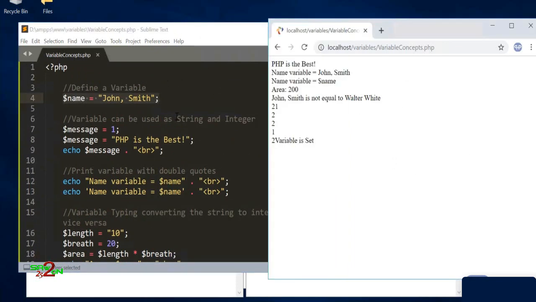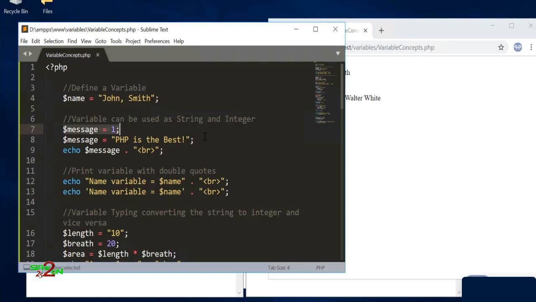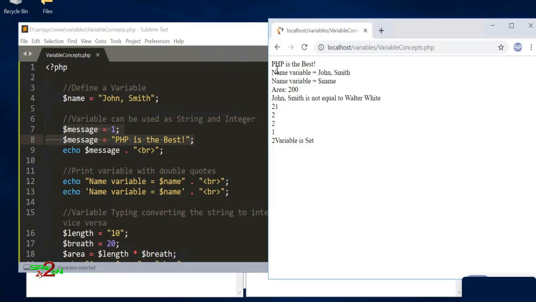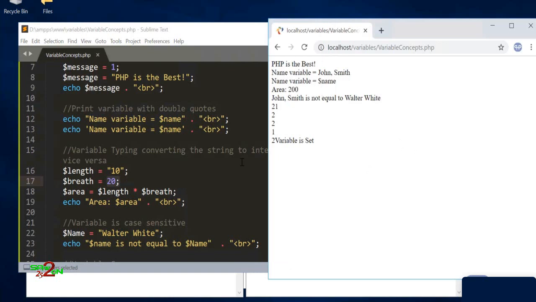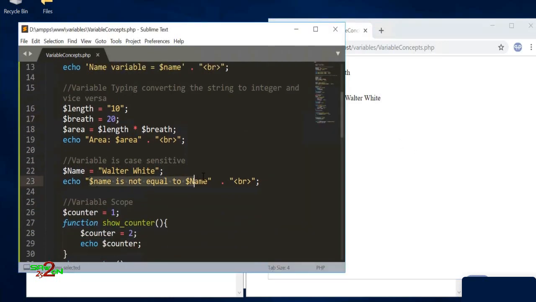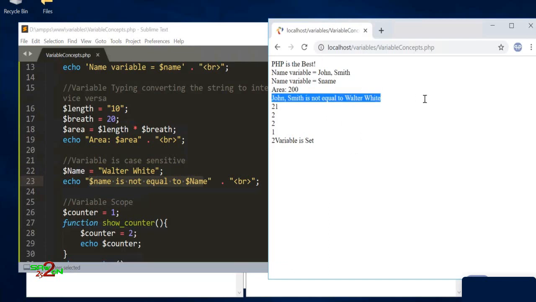So we have a name variable, and we have the integer and string, and we printed the message. Then the message variable was previously integer, then it became string. Then we printed the two variables with double quotes and single quotes. So first time we saw the variable value, second time we saw the variable name itself. Then we have variable typing, string to integer multiplication works fine, and we see the variable case sensitivity, wherein we have two different variables having the same name and different case.